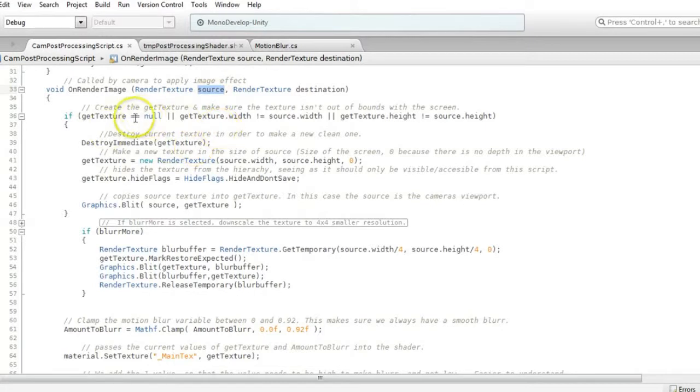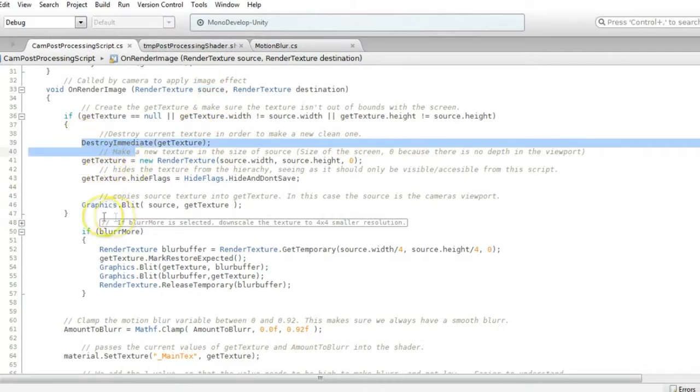Okay, quickly again. This one makes sure that the texture we're trying to load into the destination and mix with the source is not out of bounds with the actual source. So if we have a source texture of 2x2 pixels and an effect texture of 6x6 pixels, we will always get the same size. It will always be 2x2, both the get texture and the source. Good. So it just destroys and creates and does some other things.